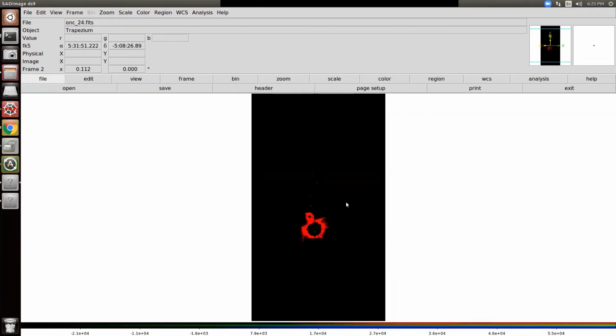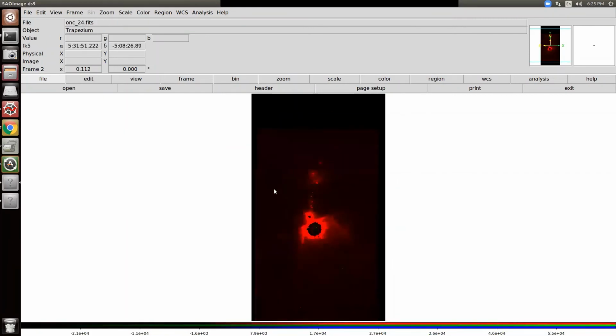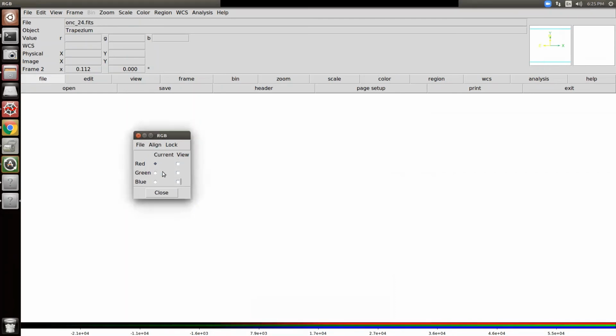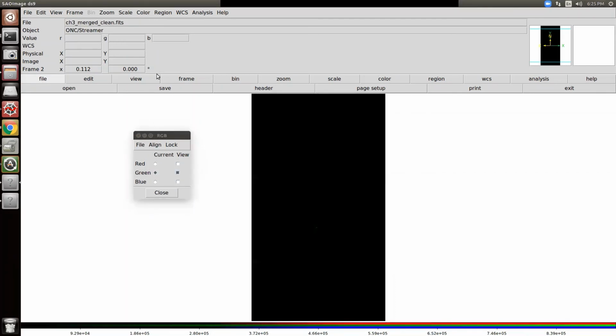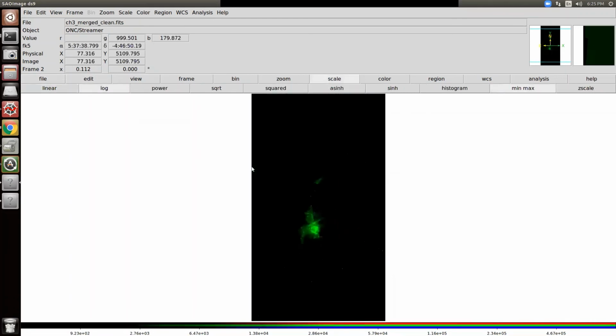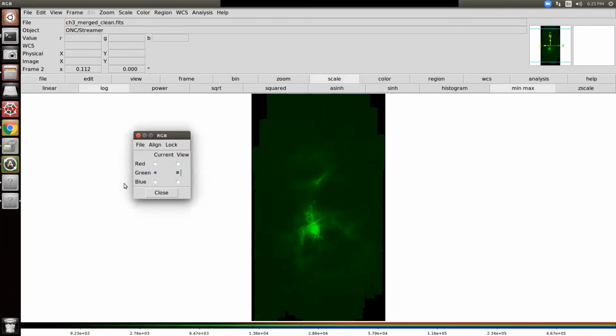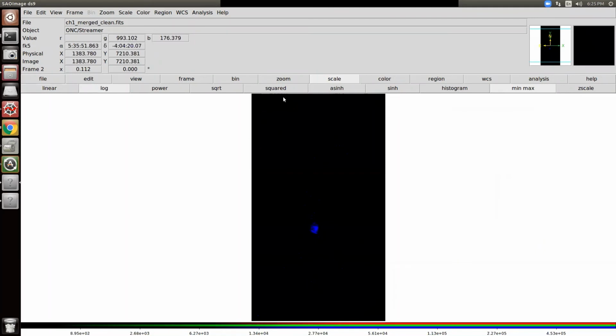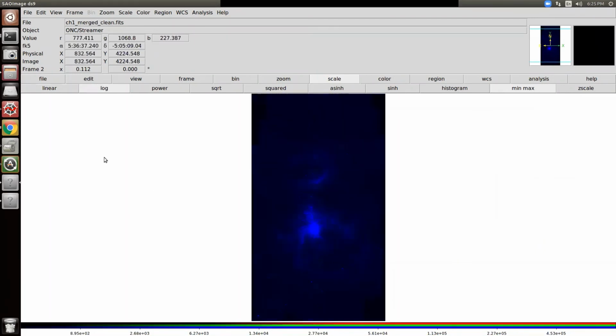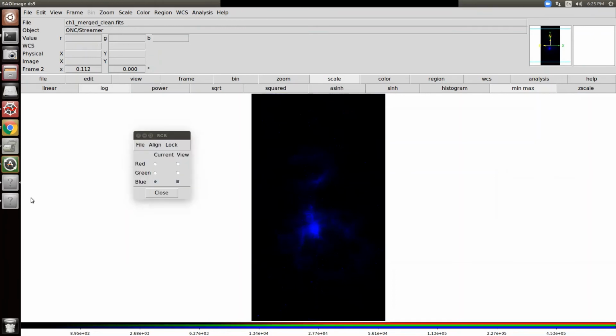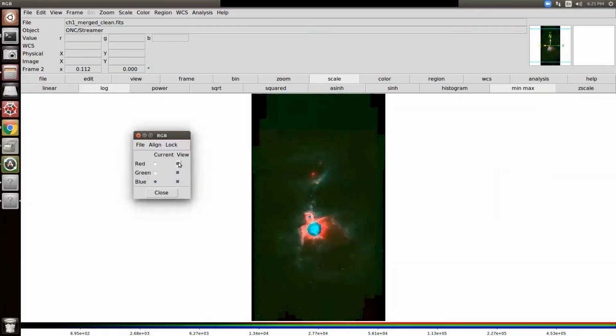So let me get this to look like this. Let me just select green. I can change the green scale to log. So now we have green also showing up properly. Blue also, we do log scale. Log scale, so it looks nice. And then we add blue and green and then red.